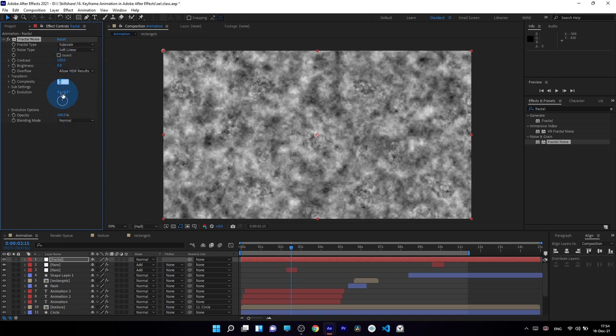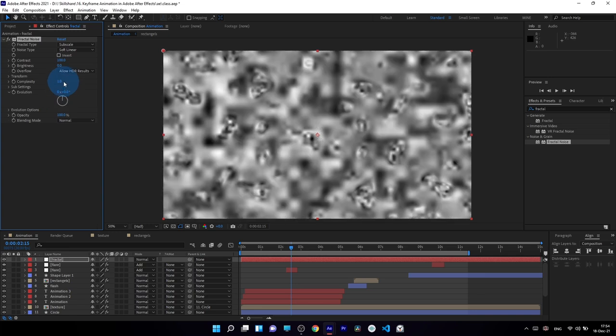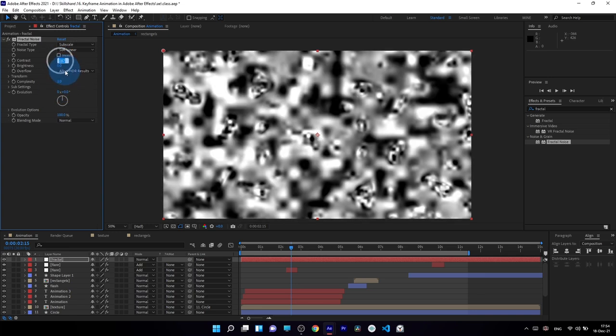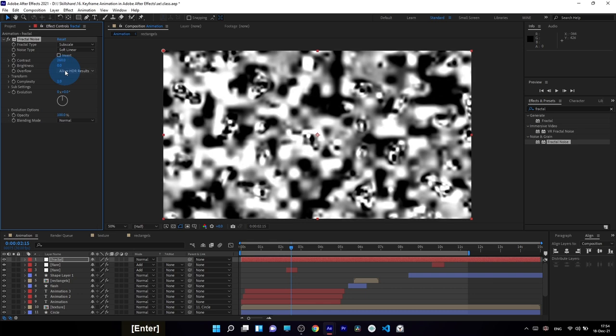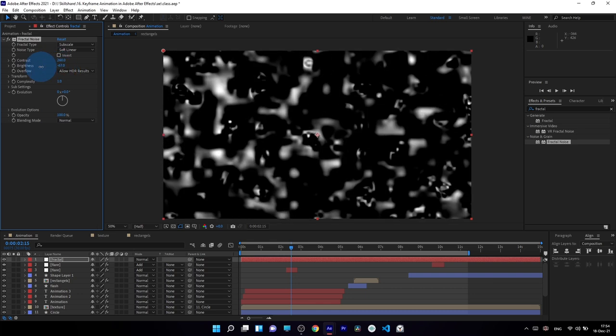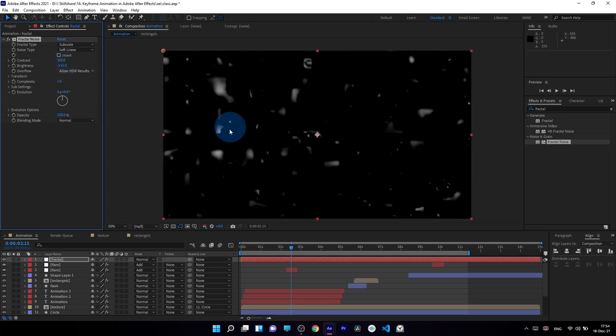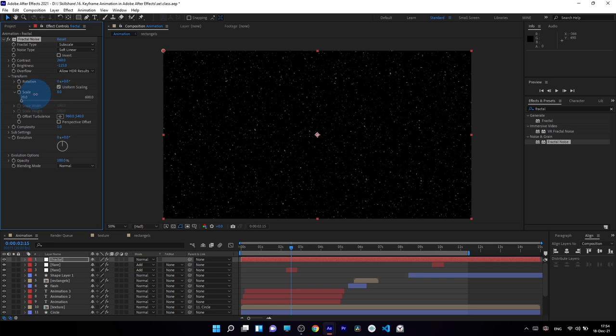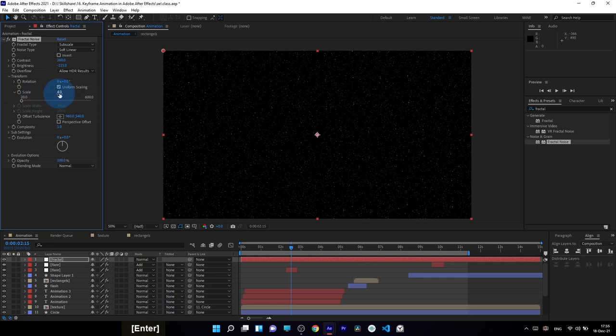I want to set complexity to 0, which is the lowest value which you can get. I want to add more contrast, like 260, and lower the brightness to maybe minus 115. So I would have these speckles, and in transform I can change the scale to a really low value. For this video I'm going to set it to 4, so it would be easier for you to see.